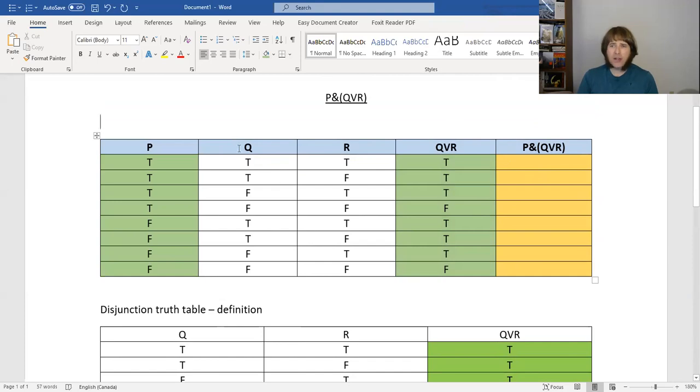So now, in some sense, we're done with Q and R. We don't really need to look at the columns that represent Q and R independently anymore, because now we're dealing with a complex statement that isn't directly dealing with Q and R on their own. It's dealing with the complex statement Q or R, the disjunction of the 2.